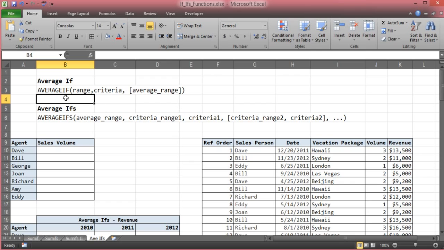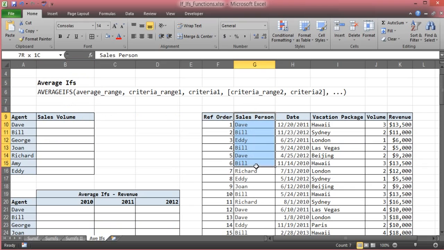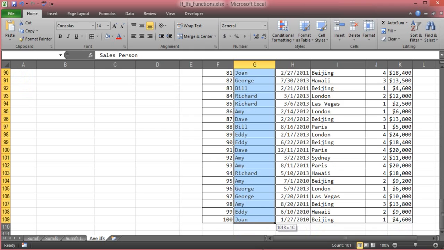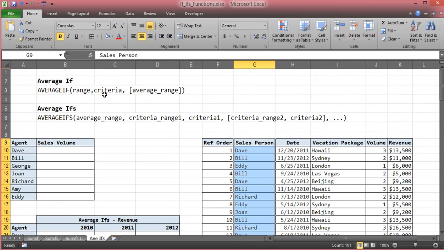The first part of the AVERAGEIF syntax is the range, and the range is where you're going to look for your information. Usually it's the column that you're looking under. You can define the range in a couple of ways. You can select the entire column that you're going to be looking for.